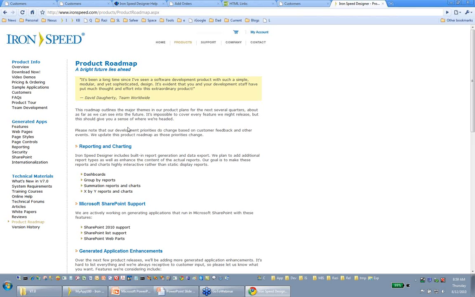John is asking, does V7 have features that allow a Windows Forms app to run inside of a panel that is part of an ISP-generated page? John, no, there's no such feature in Ironsuite Designer to run a Windows app inside of a panel. You will not find any other tool that will allow you to run a Windows app inside of any panel in a browser, for the simple reason of security.